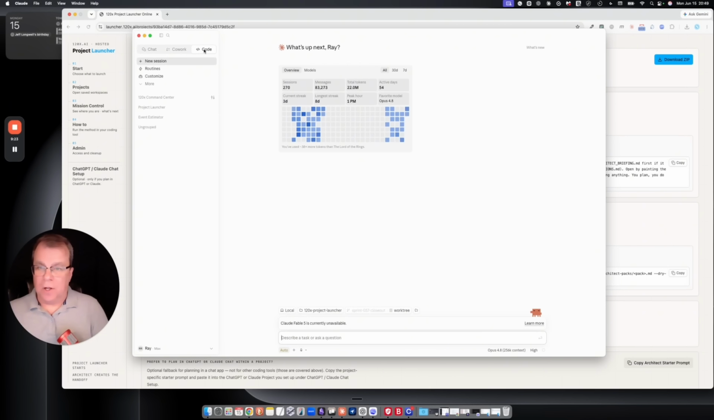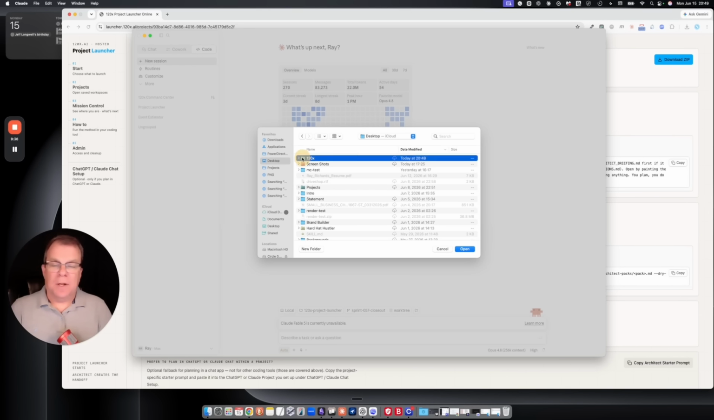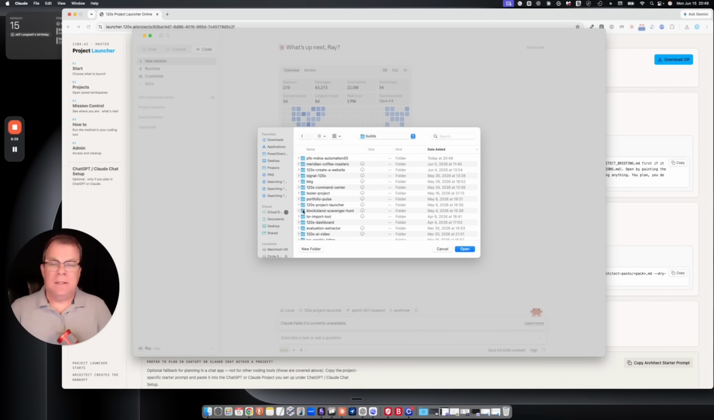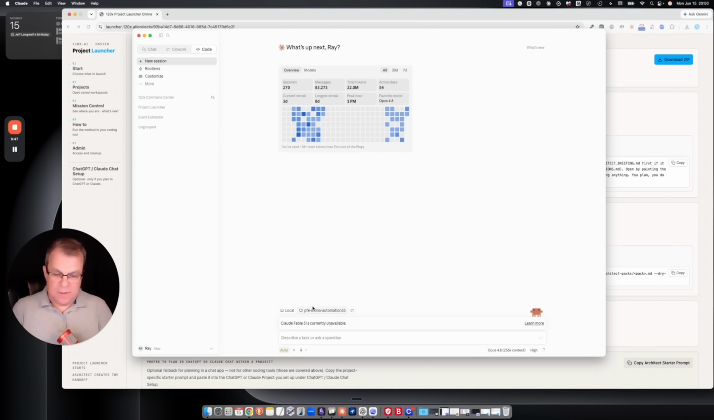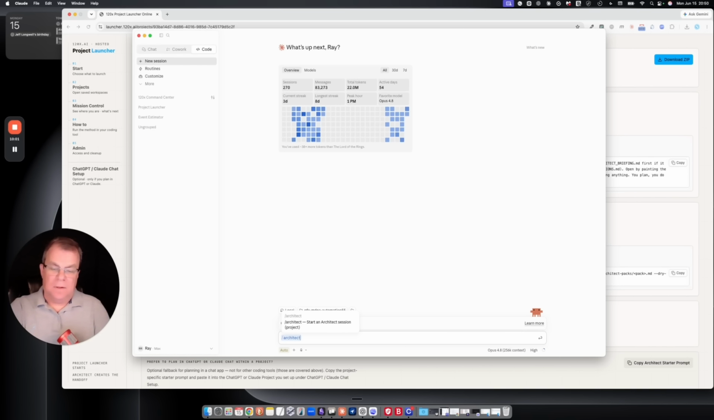If I start a session in Claude Code, I'm going to start a new session, and then I need to navigate to my new folder that I just put onto my computer. So in this case, I'm going to open the folder, and I'm going to go to my builds, and then there's my brand new project, PFE MD&A Automation, and I'm going to set that folder so that my Claude Code is building inside of there. And now watch this. All I have to do is hit /architect. See how it puts it in there?